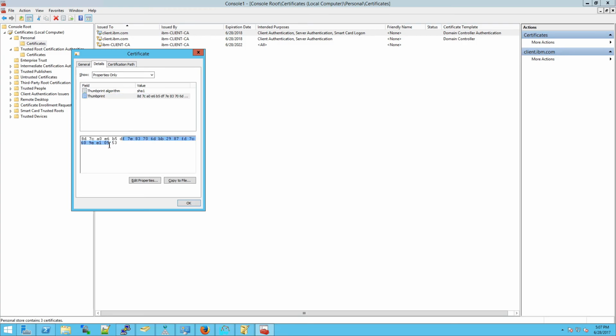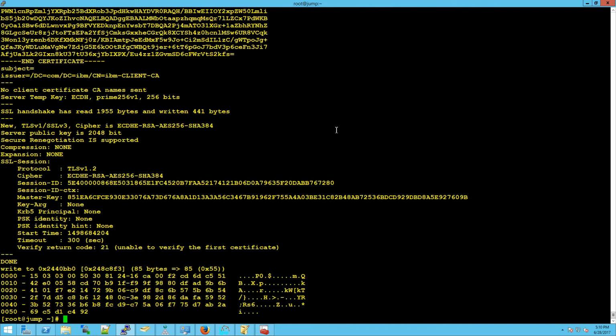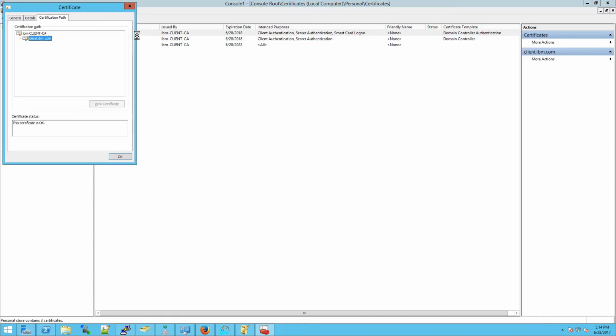And graphically, it's this one, 0953, and it corresponds to domain controller authentication, which makes sense because this is the certificate we're going to use to authenticate against the domain controller. Now, if I run the same command without the OpenSSL pipe, notice at the very end here that we get unable to verify first certificate, which simply means we don't have a copy of that certificate anywhere on this Linux client. But also, we don't trust its parent. So if you open up the certificate and go to certification path, we haven't told OpenSSL about this root CA.